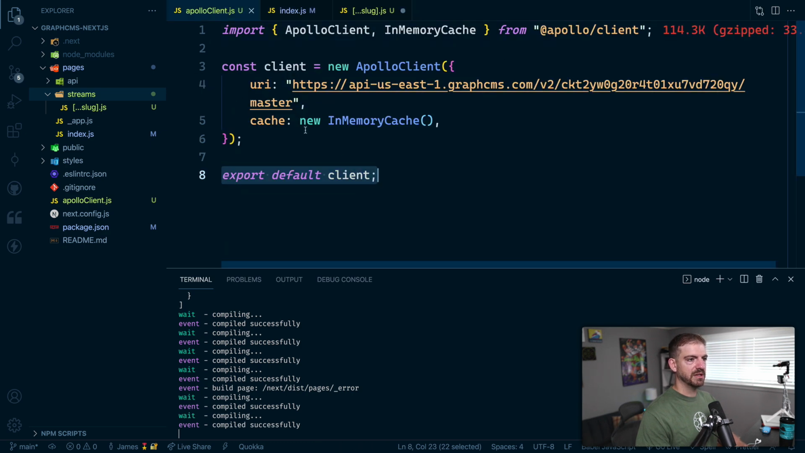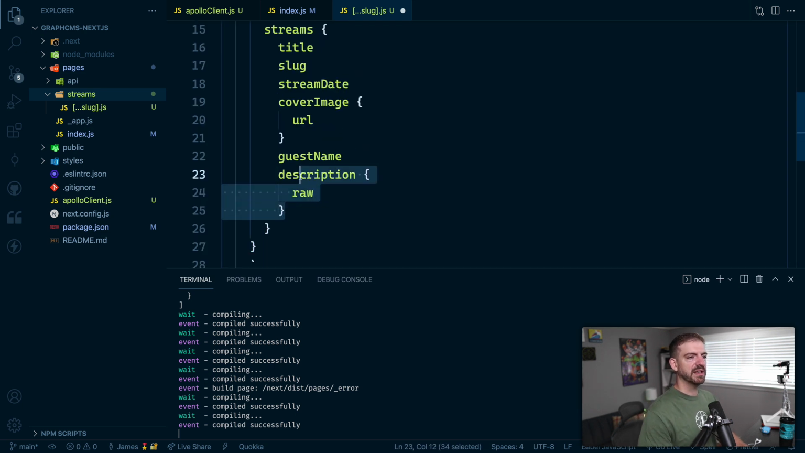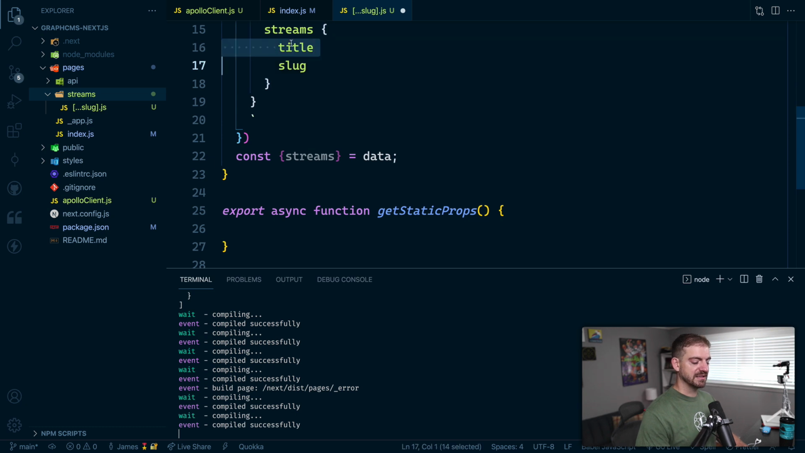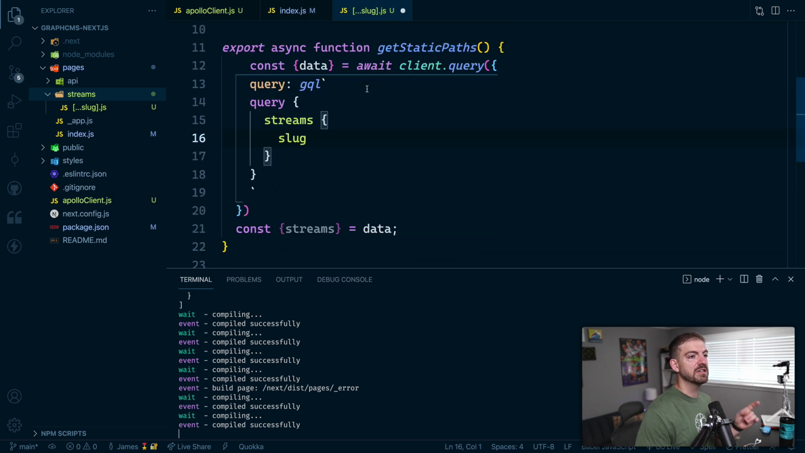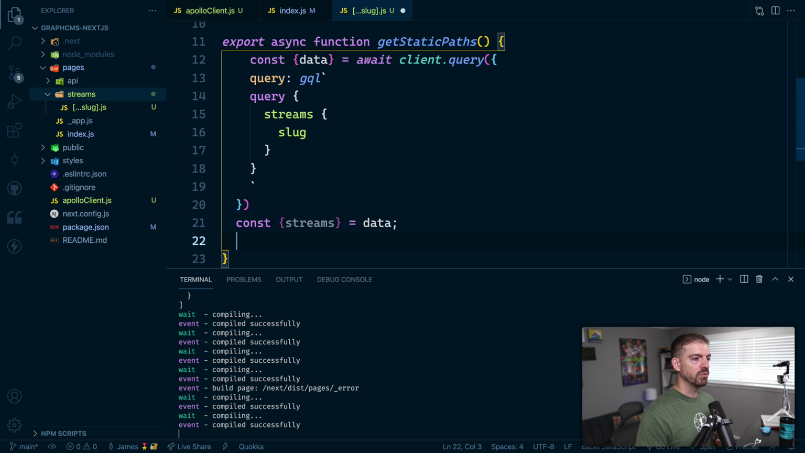So we'll copy this over into our getStaticPaths. And we really don't care about all this information. Really, all we care about inside of here is the slug. So we'll just grab the slug for each one of the streams. And then we want to use the streams that are in there, and we want to convert that to an array of objects that have a params property that then has a slug property.